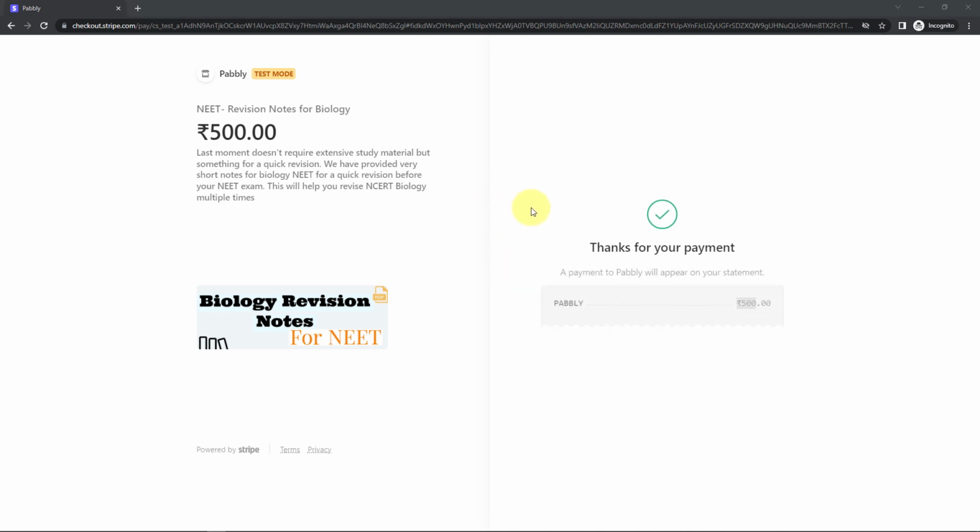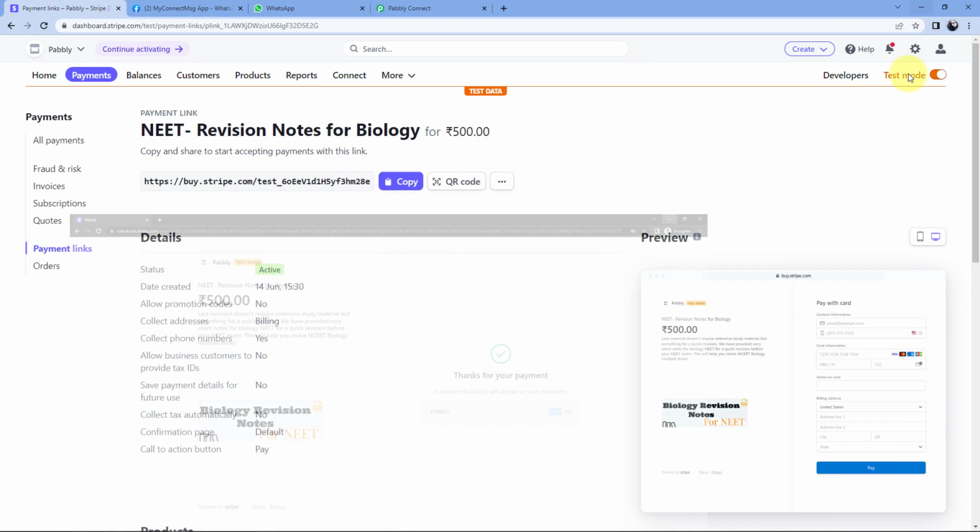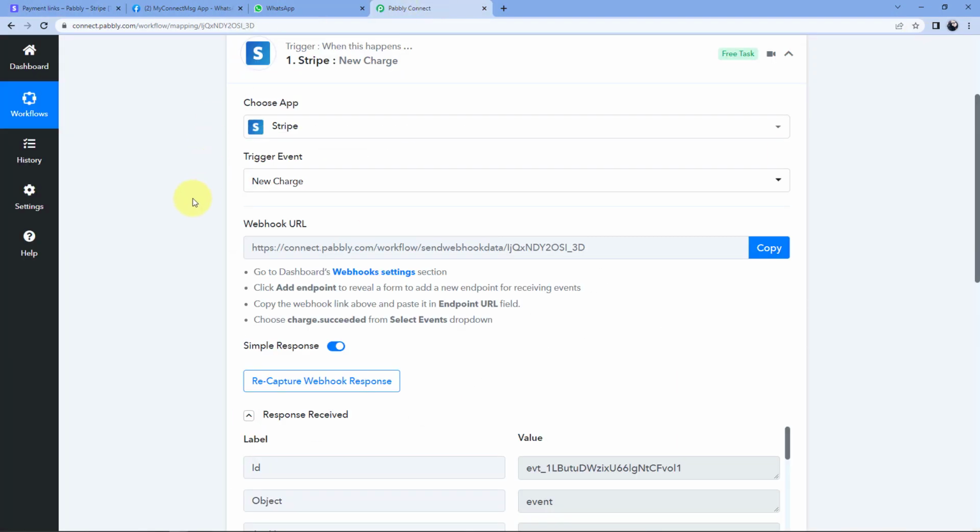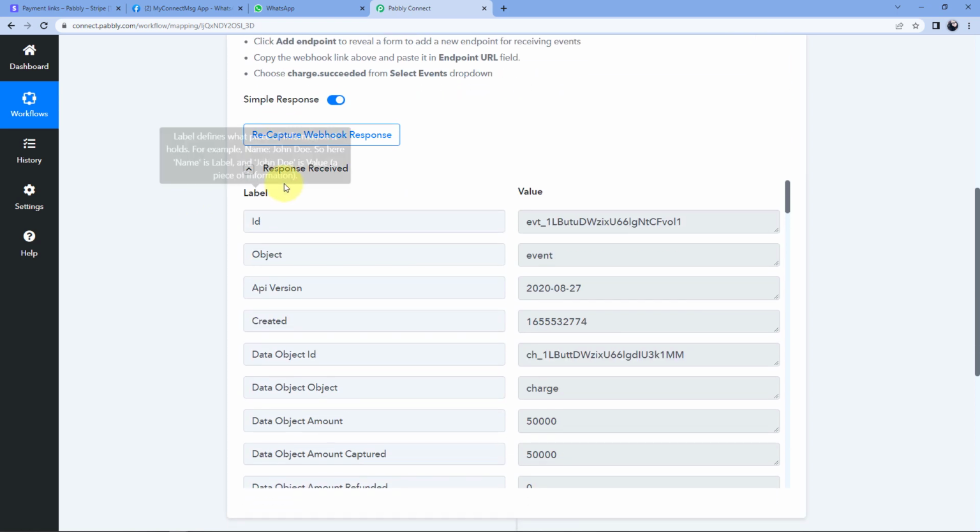So the payment is successful. Now we have received a payment on our Stripe account from a dummy customer with the email address parkerdevin289. As we have connected Stripe with Pabbly Connect, the details of that same payment will also be captured inside Pabbly Connect. So let's go back to our workflow. This is our workflow, and yes guys, here in response received, we can see that we have received a response. This is the response of that very same payment which we have made just now.